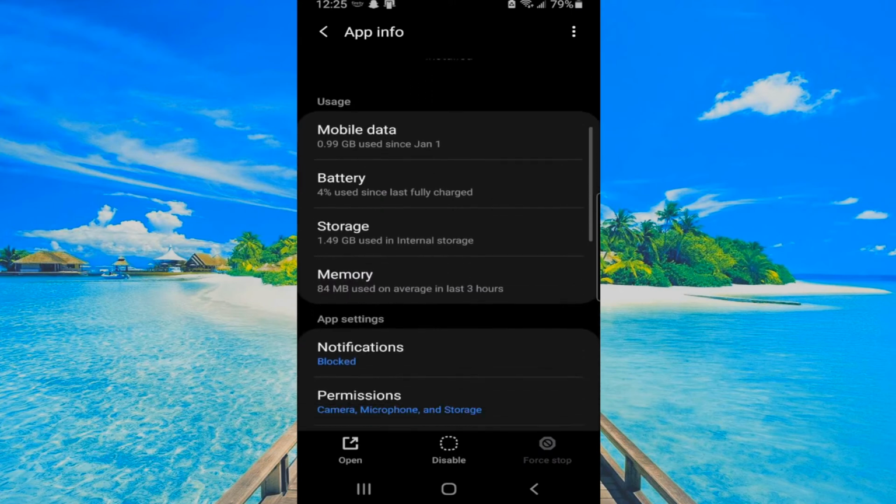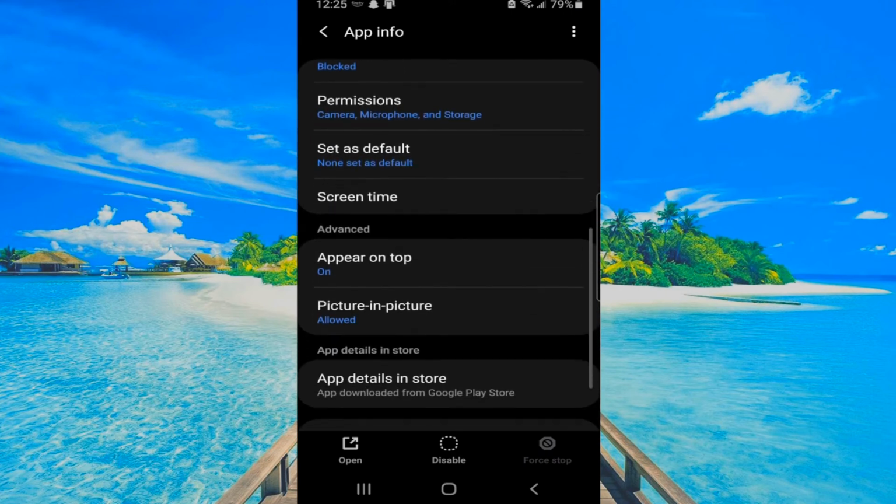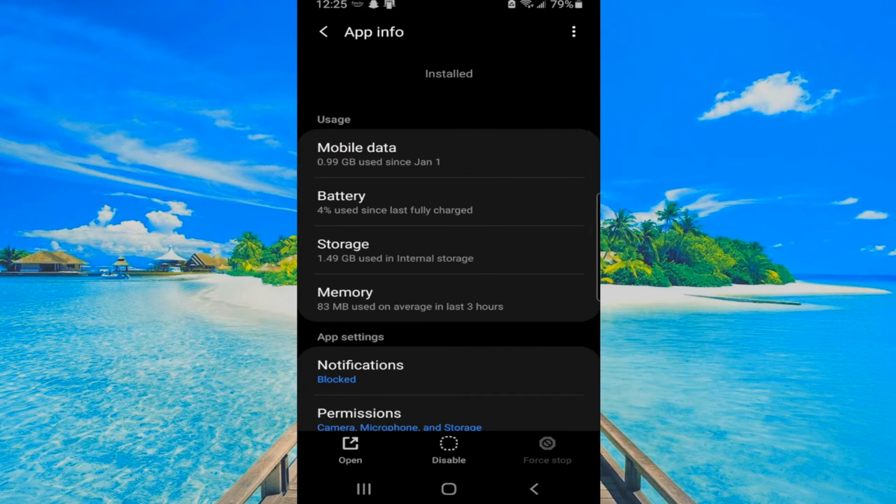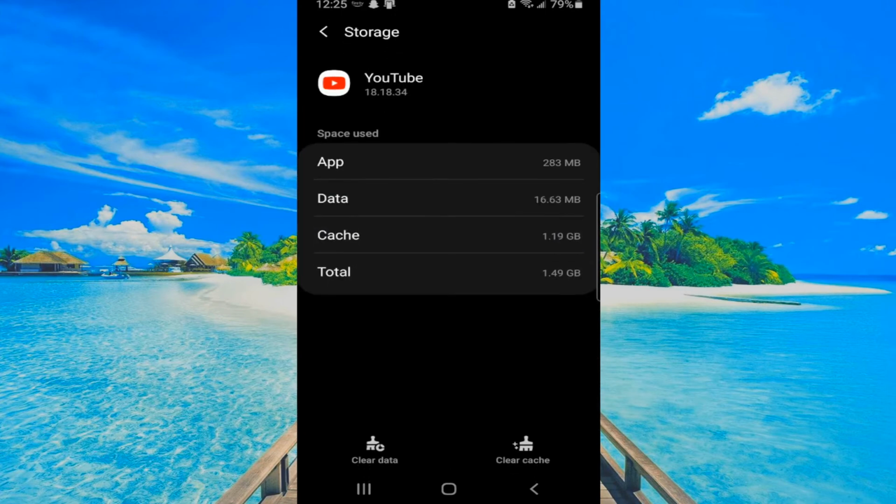Then we want to go ahead and clear the cache on the application. So go to where it says storage and click storage. Then in the bottom right side of the screen, let's go to clear cache. Do not go to clear data. You want to go to clear cache and then select this and then back out.